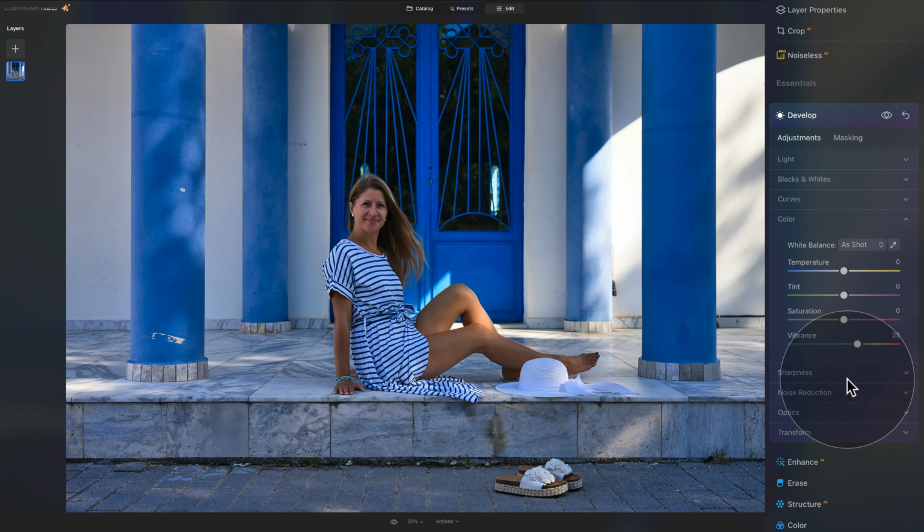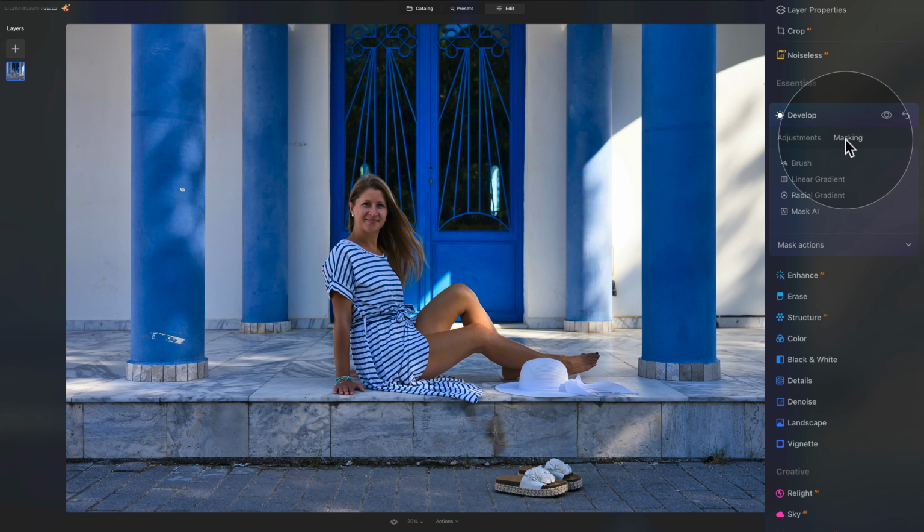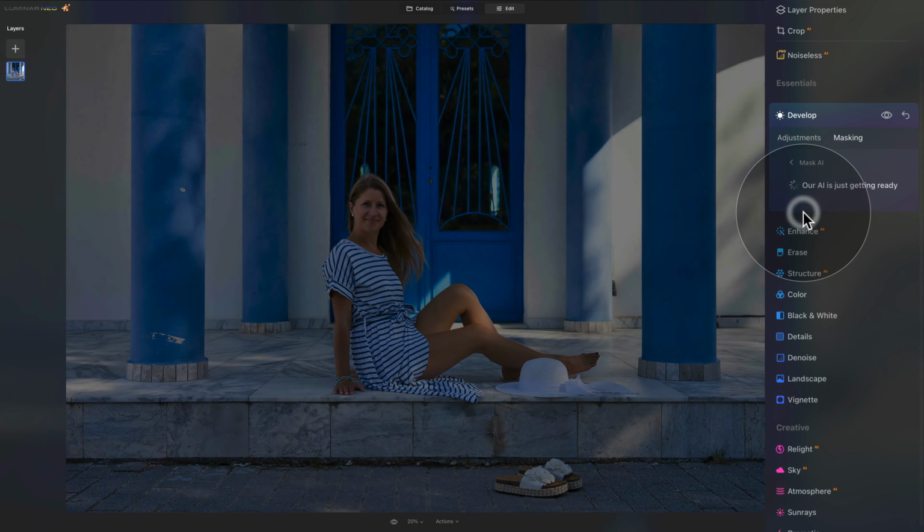However, let's say that you really want to apply these tools only to the skin or to the person. So how would we do this? Well, for this, we need to go into the masking, which is available on all the tools here in Luminar NEO. Click on it, and here we have two ways to do this. You can use brush immediately and just brush over the parts of the skin, or we can use the help of the Mask AI for the first part. So let's click on a Mask AI.